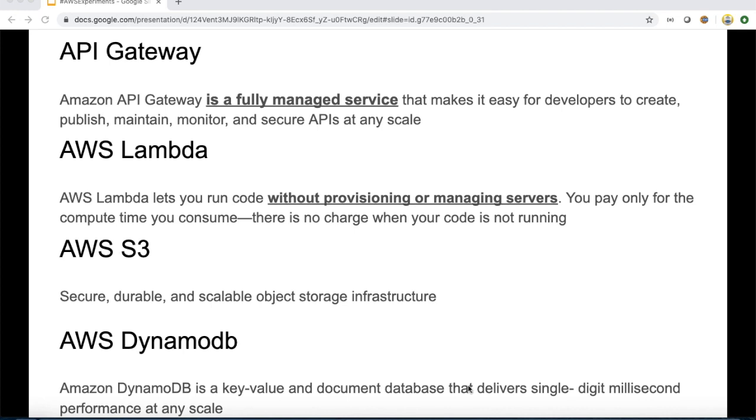There is Simple Storage Service or S3, AWS S3, which is nothing but a secure, durable, scalable object storage infrastructure with unlimited capacity provided by AWS. And then there's DynamoDB. DynamoDB is your NoSQL database. It's a key value document database that delivers single-digit millisecond performance at any scale, and it is entirely managed by AWS.